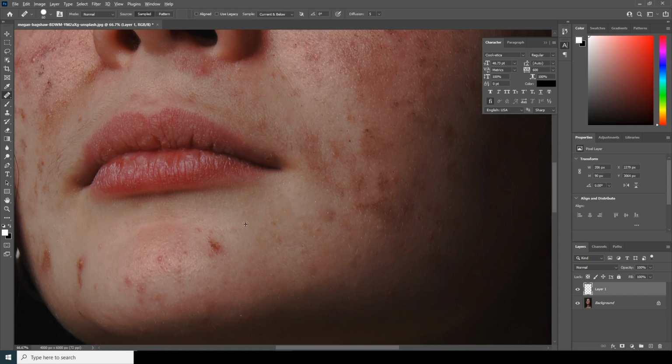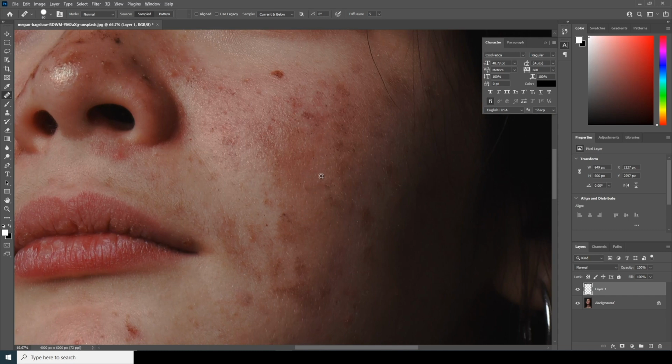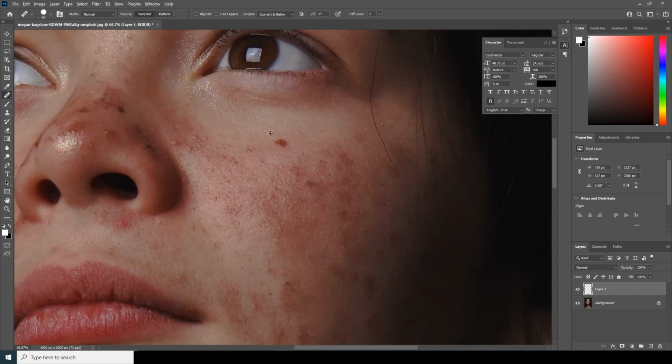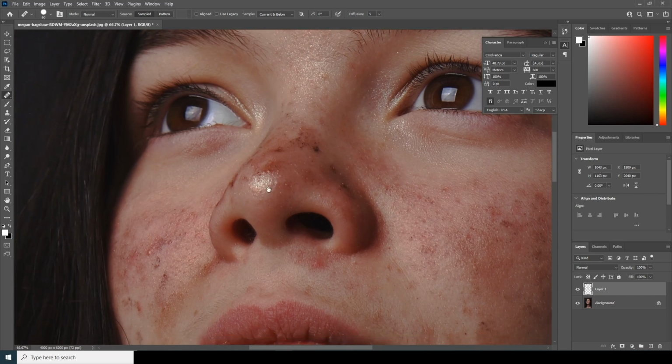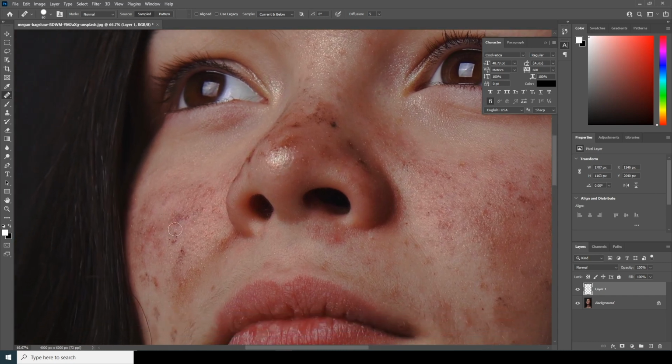Alt and click to remove some of these parts. I'll just keep those as they are, and I'll just remove the bigger blemishes. And let's remove some of these parts here, and let's do the same thing over here too.